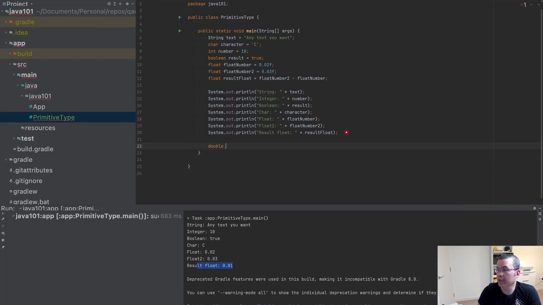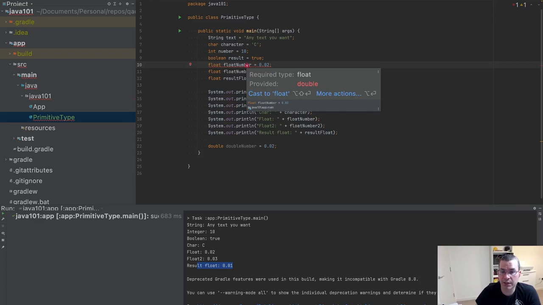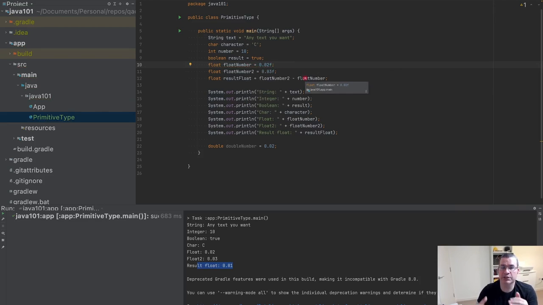Now I'm going to take a look at another type, which is called double. It's also a number. Double number. Oh, by the way, I forgot. This is going to be 0.02. So I need to put the F here, otherwise it's going to expect a double, which is a number as well. I need to put F for float. The difference is the amount of decimal points you have. Float, you have like 6 or 7, and double, you have 15, 16.